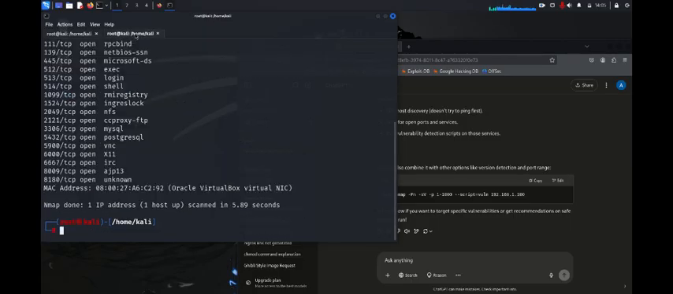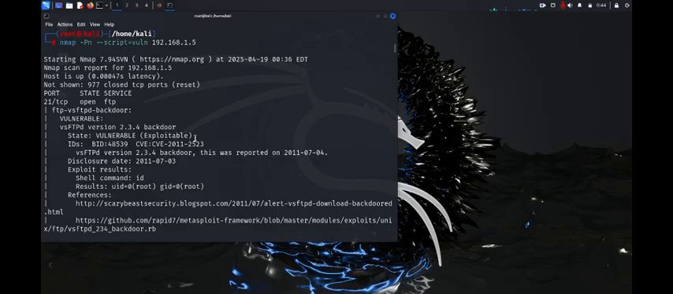The last nmap scan which was pending, using the nmap scripting engine to identify common vulnerabilities, is done now. So as you can see the result here, a lot of information is provided by this.